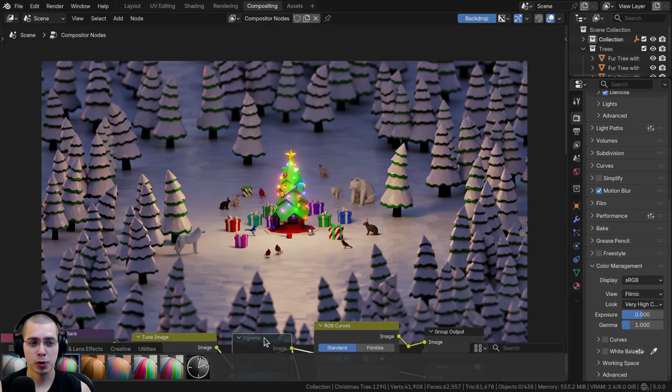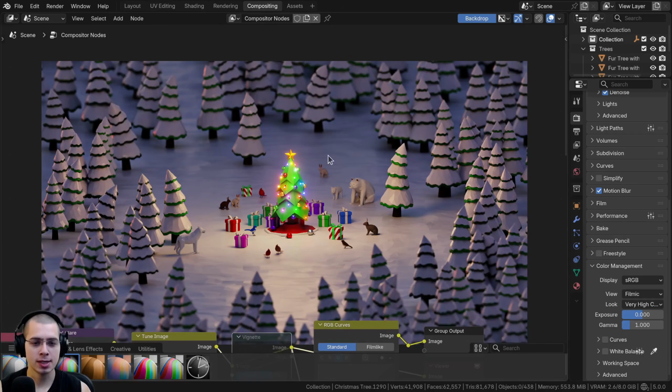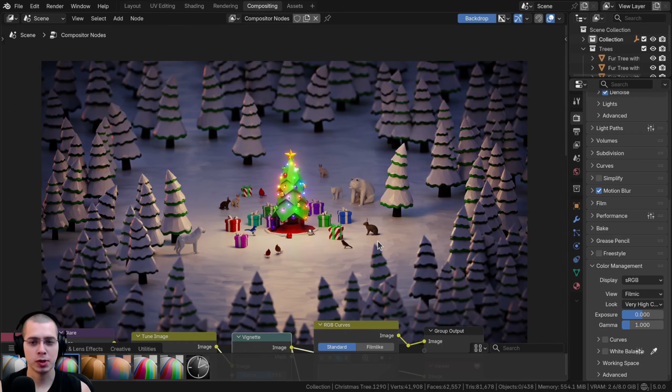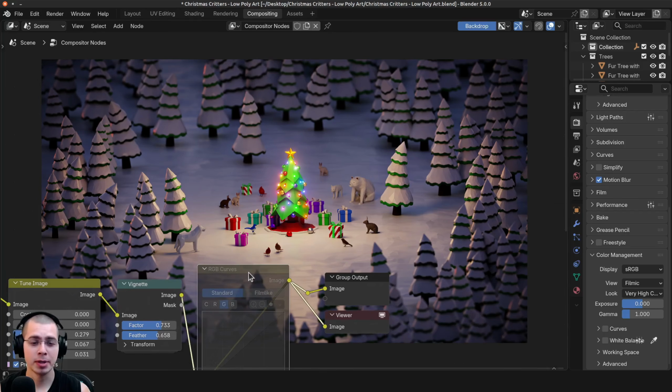So here it is before and after with the vignette. The vignette just really brings your eyes into the center of the scene. It also makes the Christmas tree look a bit brighter, and then it makes the forest around look a bit darker.